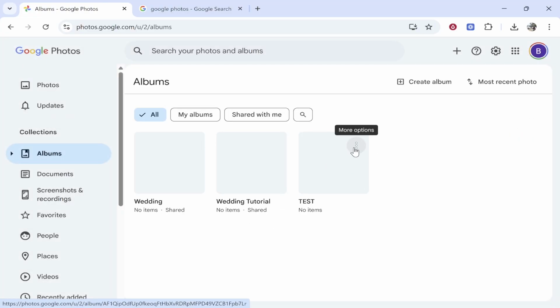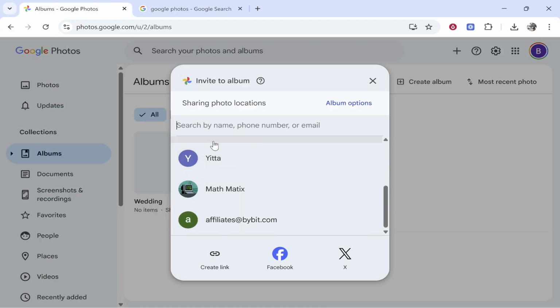Now what we can do is click on the More options in the top right. You can then click Share Album. Then you'll be able to either invite people using your contacts on Google, or you can invite them by writing their email and sending an invite that way.